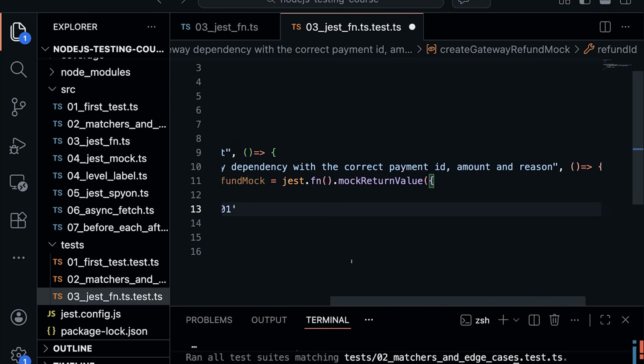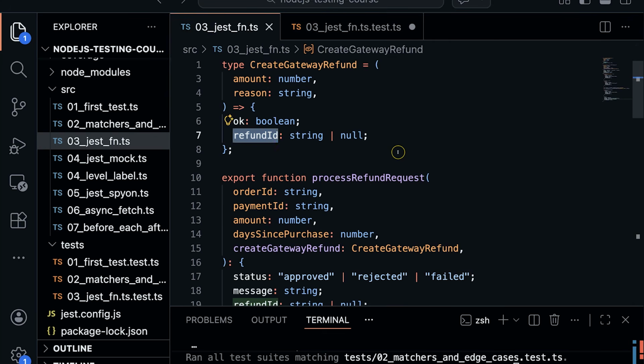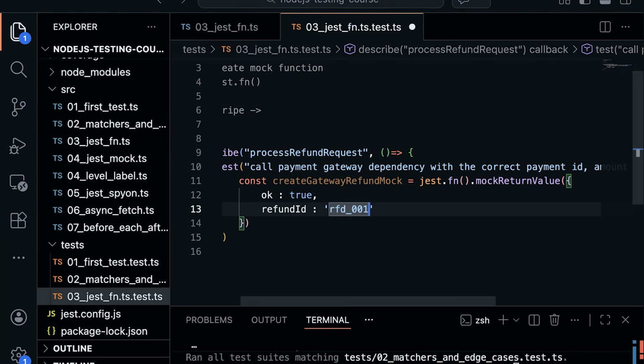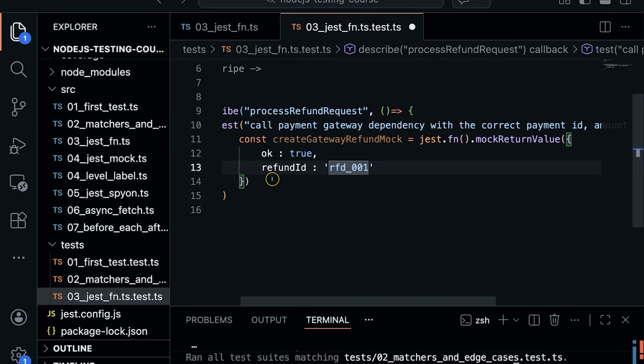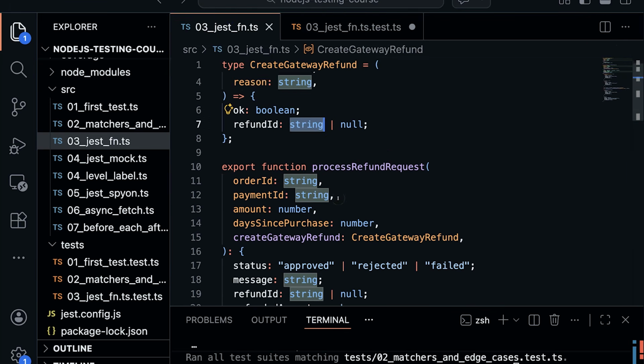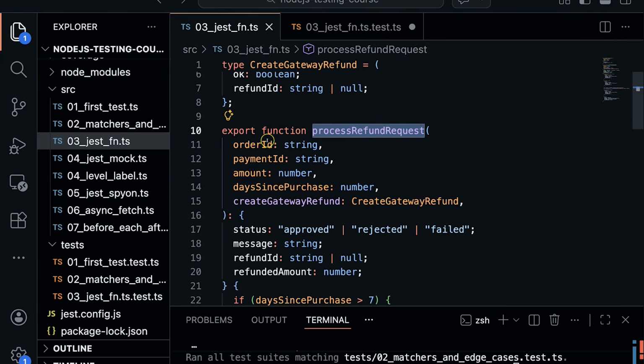So we are simply telling it that once our payment is successful and the refund is successful, it is going to return ok as true, and the refund ID will be a proper refund ID that we get from that particular payment provider, let's say Stripe or Razorpay, whatever we are using. Now we are going to call our actual function. The actual function is this one, and it receives order ID, payment ID, amount, days since purchase, and so on. You can have a number of inputs, and then you pass the mock.